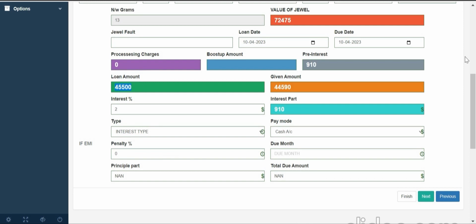So the customer is asking whether 45,000 is enough now, or else he needs 47,000. So whatever it is, you can update it in the loan amount part. The update is already noted in the boost up amount. They can't change it. That means your staff can't change this boost up amount. So you can easily note down that the amount is increased or decreased.